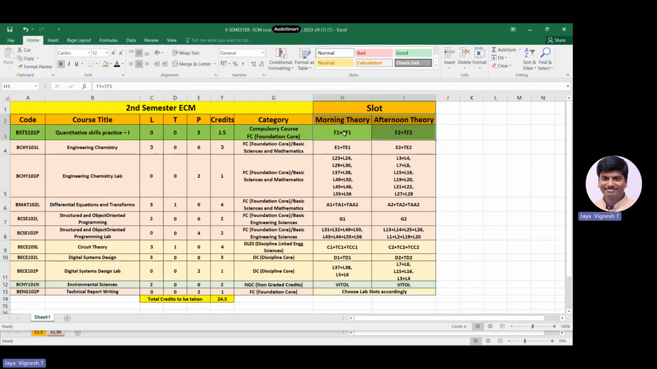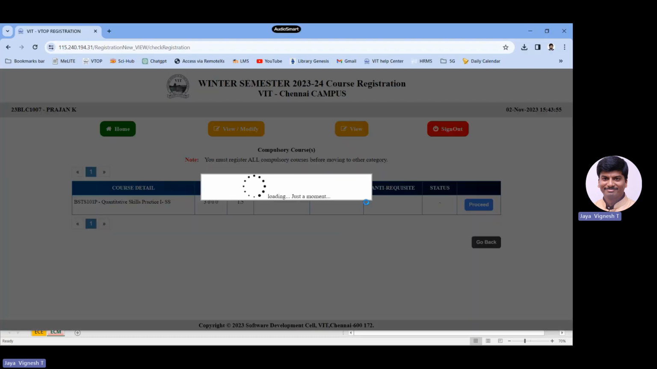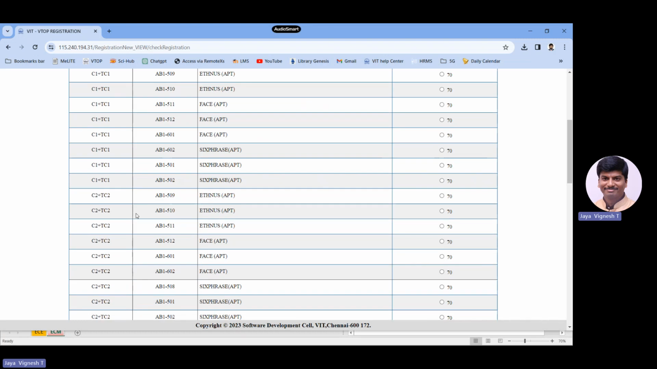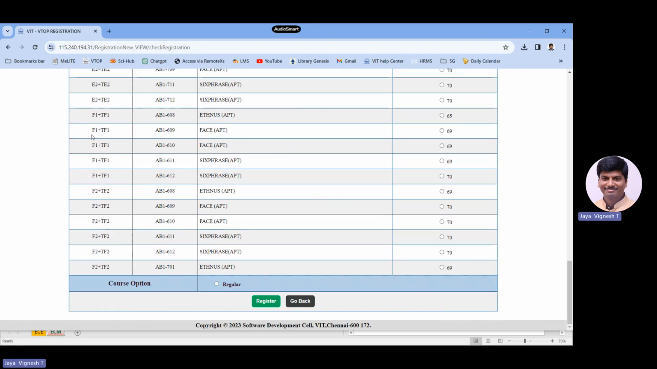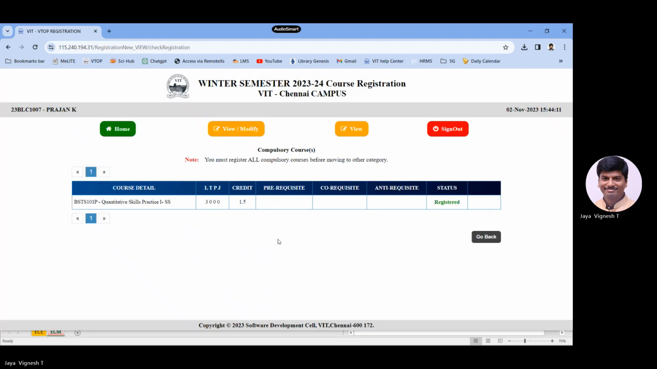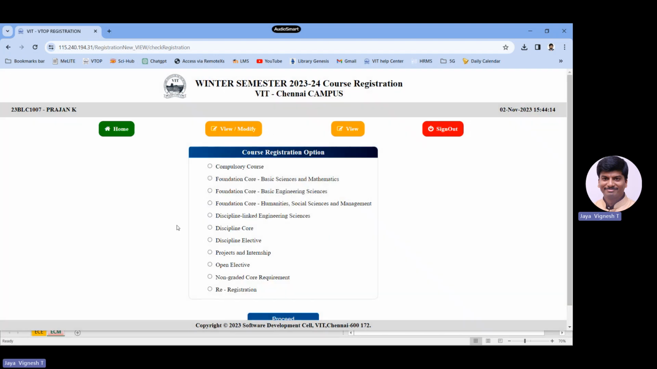As a morning theory slot, I'll have to choose F1 plus TF1. So let me go ahead with proceed. There are a lot of slots there, so don't get confused. Go to the F slot category. Under F1, I have so many options. Let me say I choose Athenes, where 65 seats are available. Let me choose the course option as regular and register. So I'm done with my compulsory course registration now.